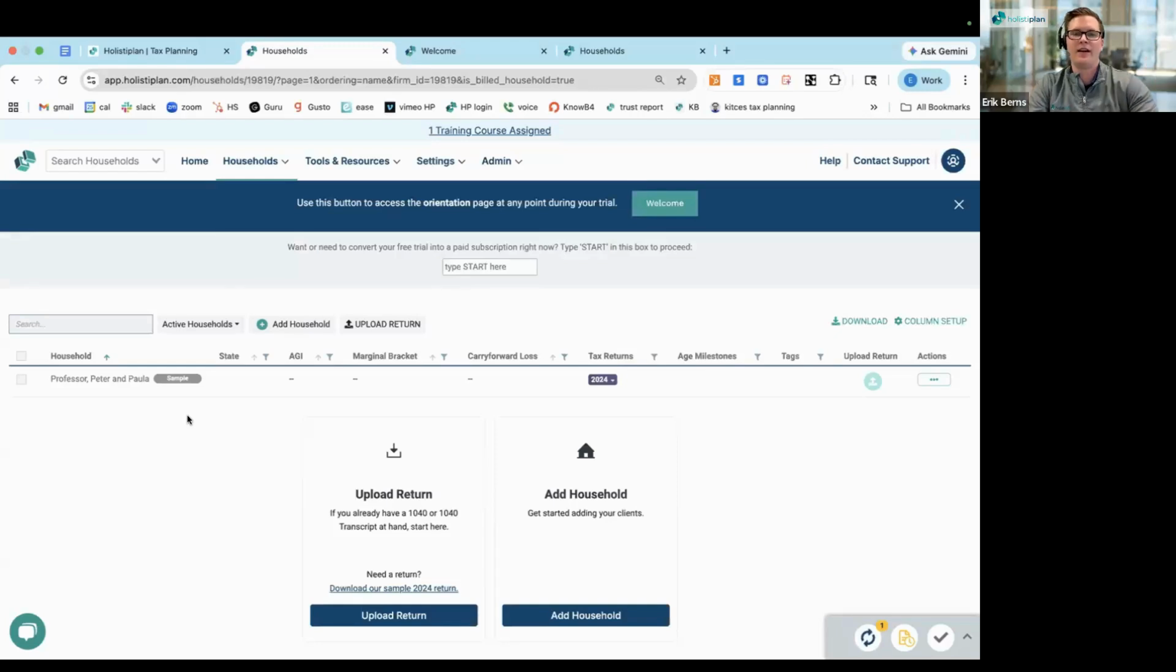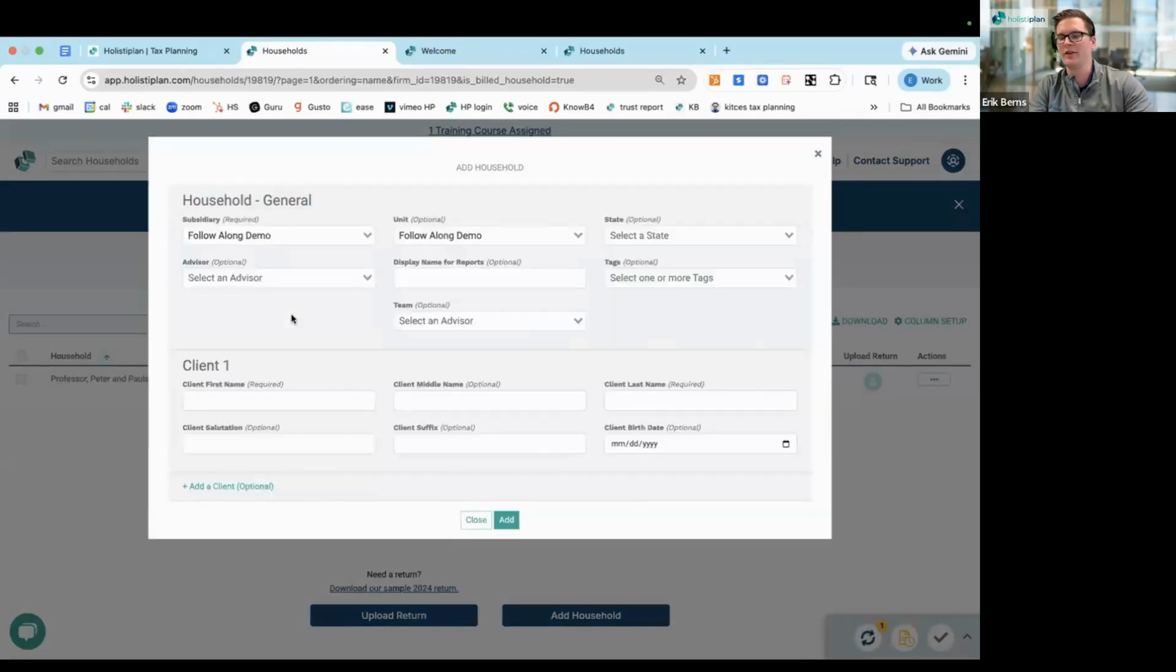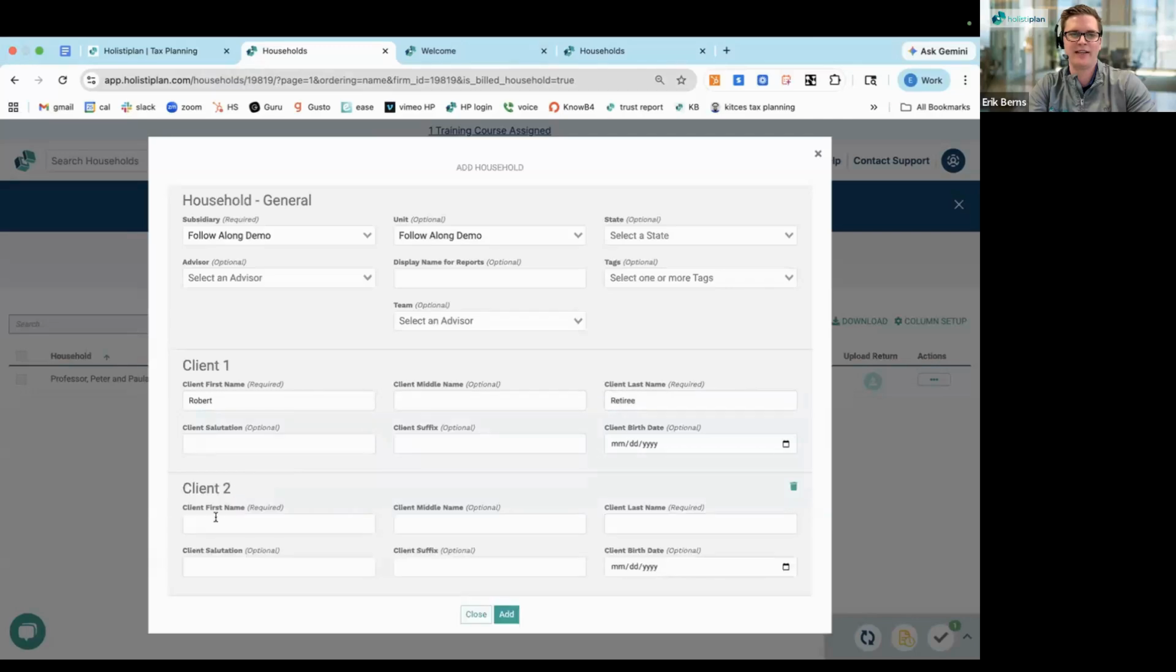So I'm going to go ahead and add a household. And we will need to download their return, but I'm going to add their client information first. So you click add household, and I have Robert, retiree, and add client to make sure I add in Roxanne, retiree.